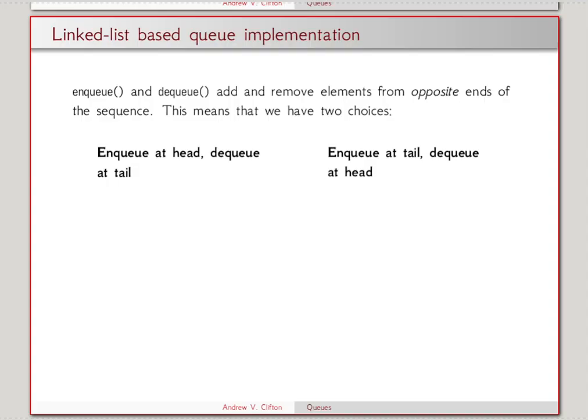So like for a stack here, we basically have to decide which ends of the list we are going to use. Enqueue and dequeue always operate on opposite ends. That means if we choose to make enqueue add new things at the head, then dequeue is forced to remove them from the tail. If I enqueue at the head and I dequeue at the head, I don't have a queue, I have a stack. So they have to operate on opposite ends. It's either add at the head, remove at the tail, or add at the tail, remove at the head.